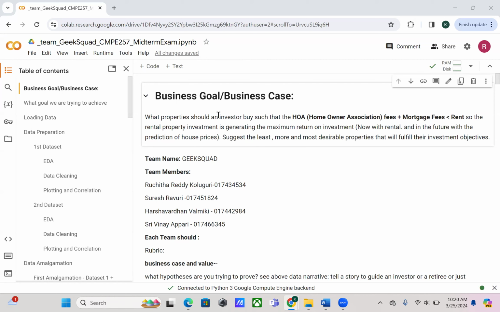Our main business objective is to guide investors toward purchasing properties where the combined expenses of the homeowner association fees, that is the HOA fee, and the mortgage payments are less than the rental income. This ensures the investment generates a positive cash flow, which maximizes the return on investment, the ROI value, from both the intermediate rental income and the potential future appreciation in the property value.